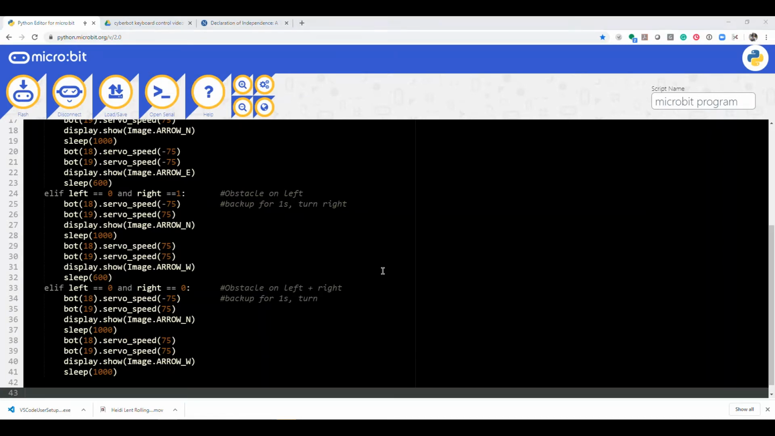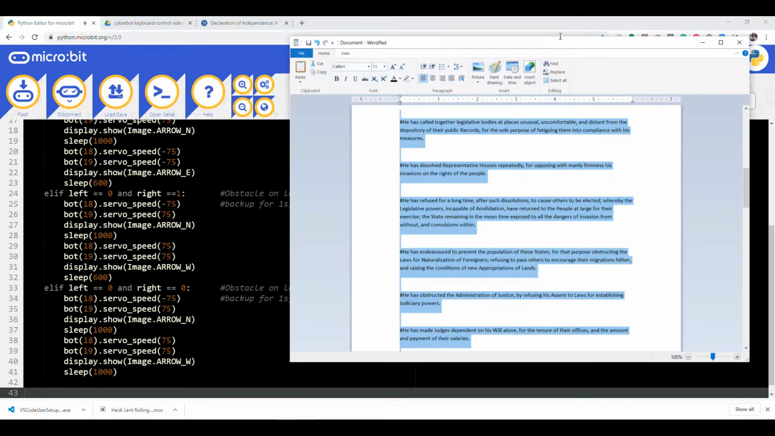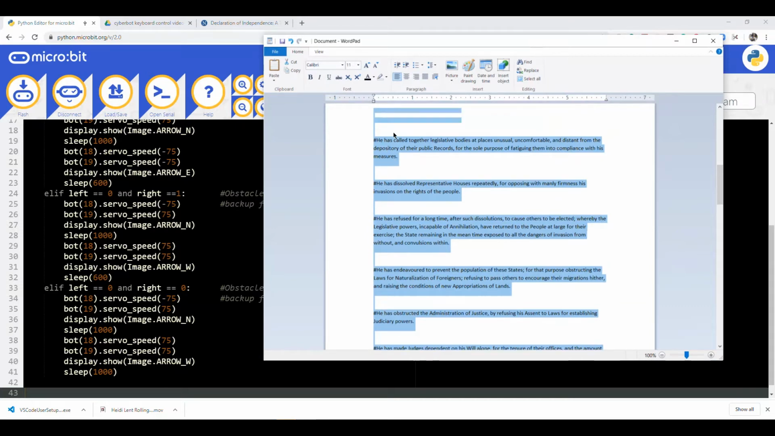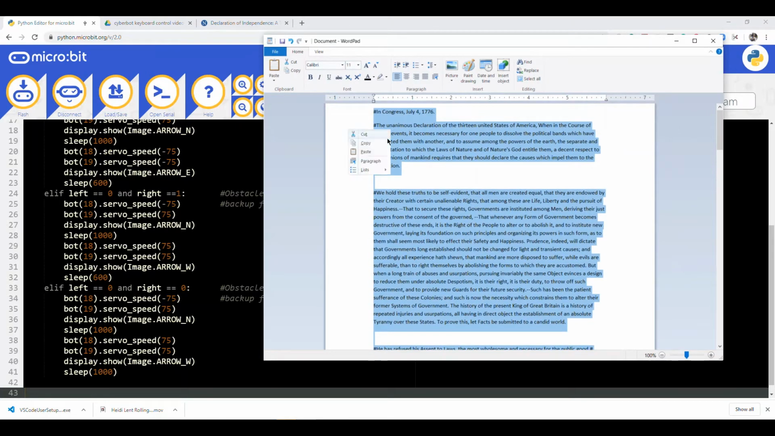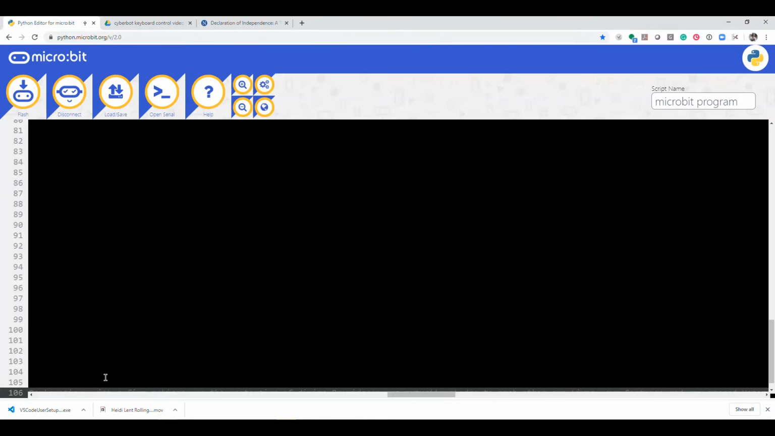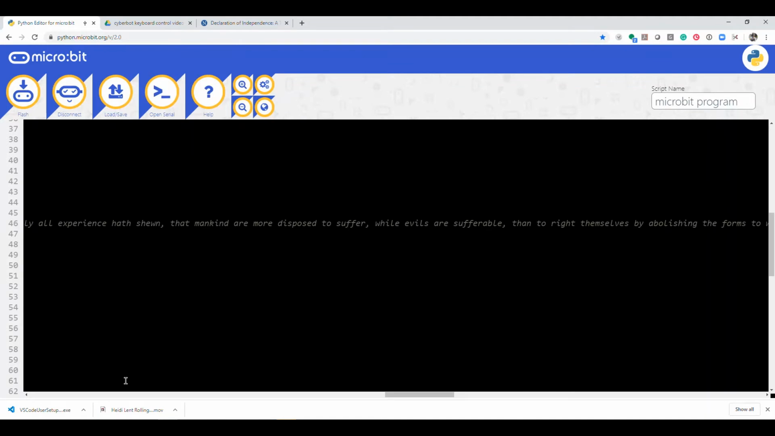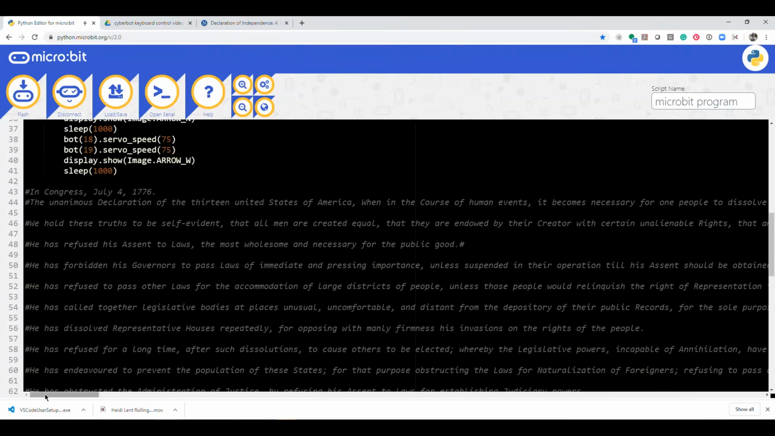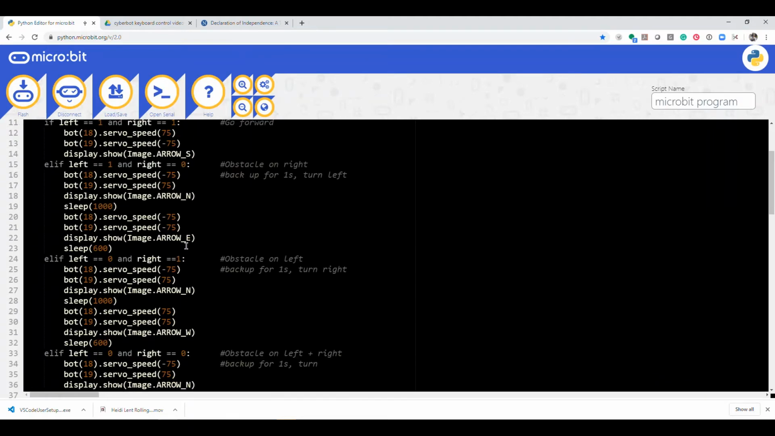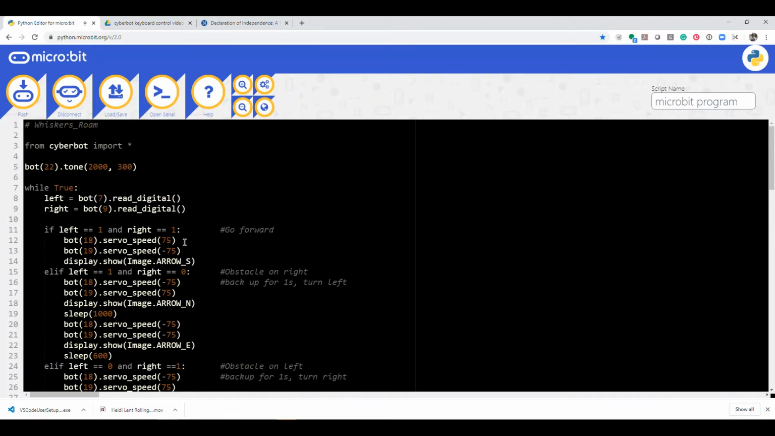I have the Declaration of Independence right here, and I have formatted it in WordPad by taking out the carriage returns and then putting a hashtag at the beginning of each paragraph. So I'm just going to copy that, and then I'm going to paste it in here. A little bit annoying to look at without the carriage returns. So now the Declaration of Independence is in my program.